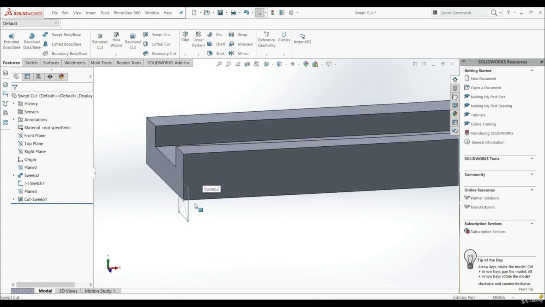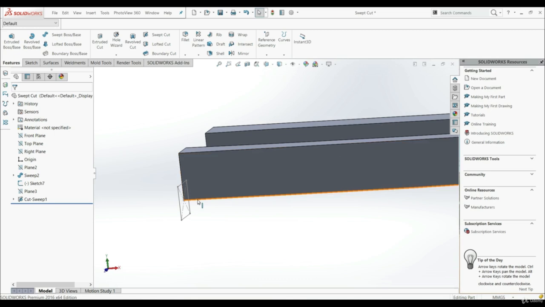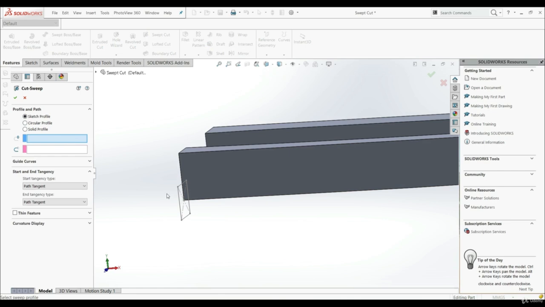Now here down we can see that we have a sketch, this rectangle, but we don't have a path. Now let's go to the features. Let's go to Swept Cut. And now for a profile, we're going to choose this rectangle. And for the path, we're going to choose this edge.